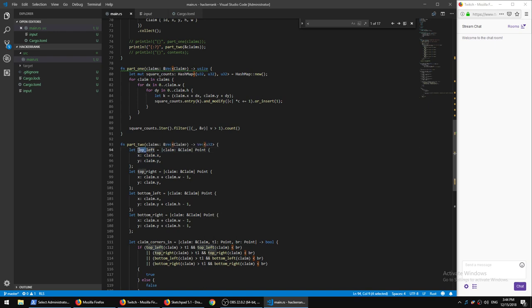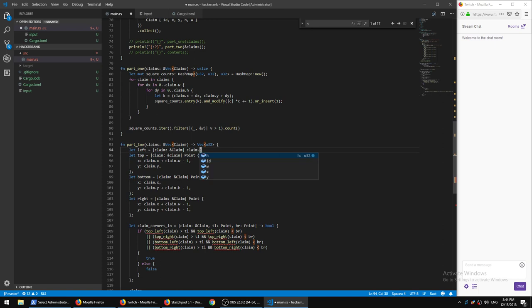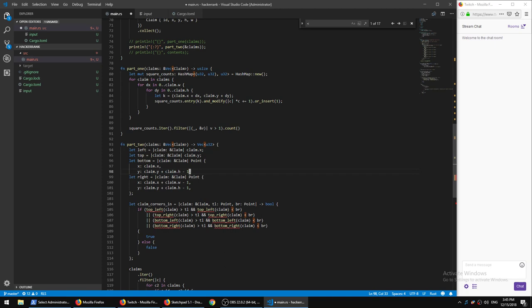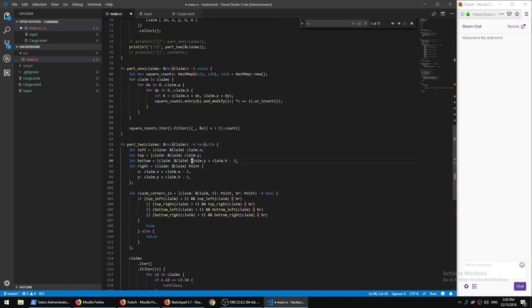So that's left border, that's top border, this is bottom border, that's right border. And then we should be giving back the borders. So the left border is the X. The top border is the Y. The bottom border is the Y plus the height minus one. So that part makes sense. And then the right border is the X plus the width minus one.